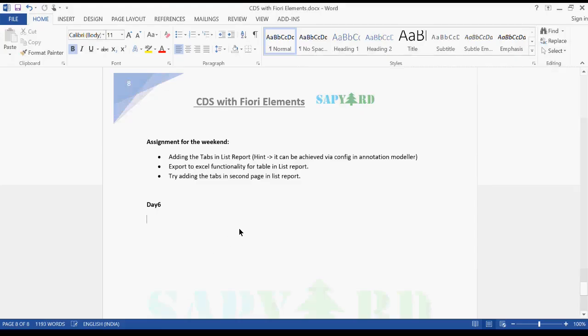So yesterday, till last week, we have understood about list report. We built list report. There were a couple of assignments that we have given to you. These were the things that were part of the assignment. I believe most of you have done this, and I have received feedback from Shekhar as well.